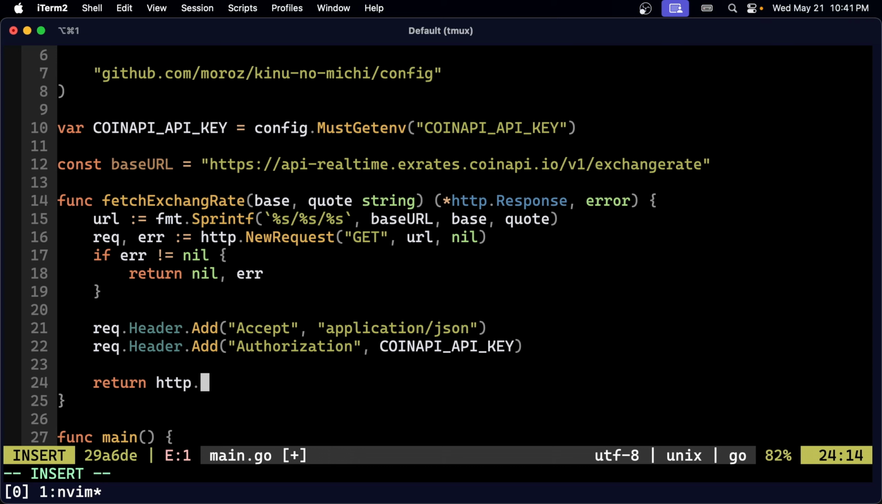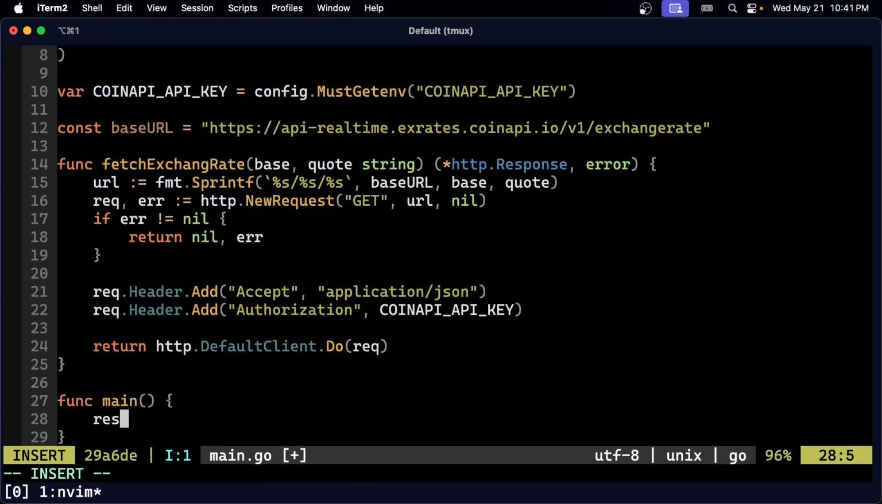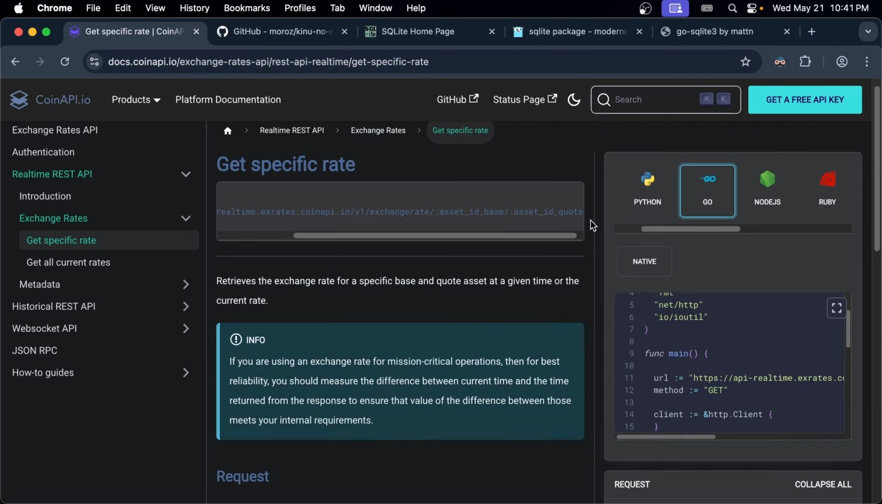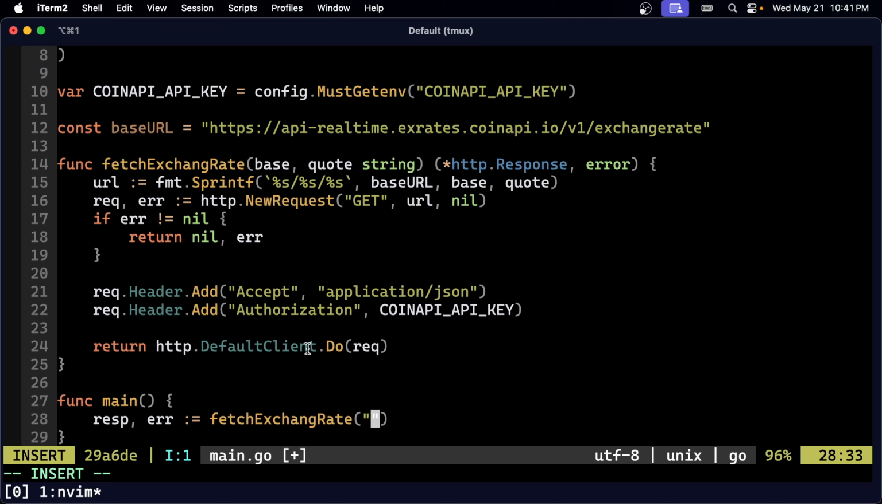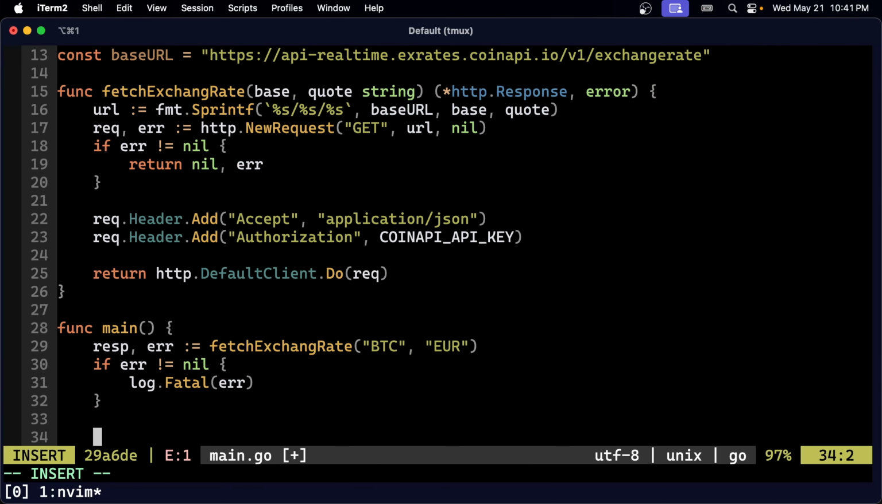So we can say HTTP default client do request. And then let's try and fetch this and try and actually make a request like this. So fetch exchange rate, and then the base is going to be BTC, and we want a quote for euros. If error is not nil, log fatal error.